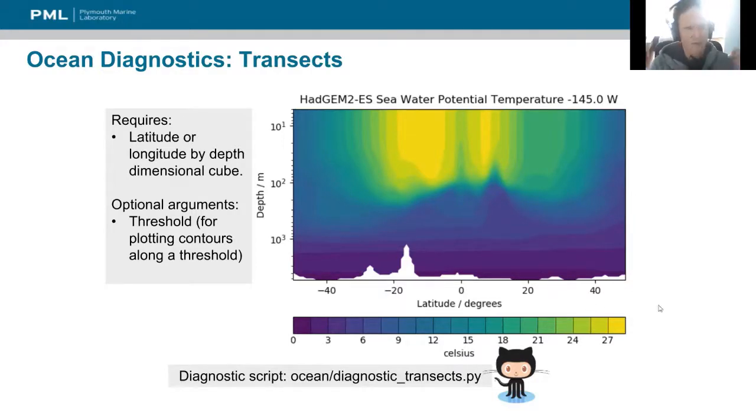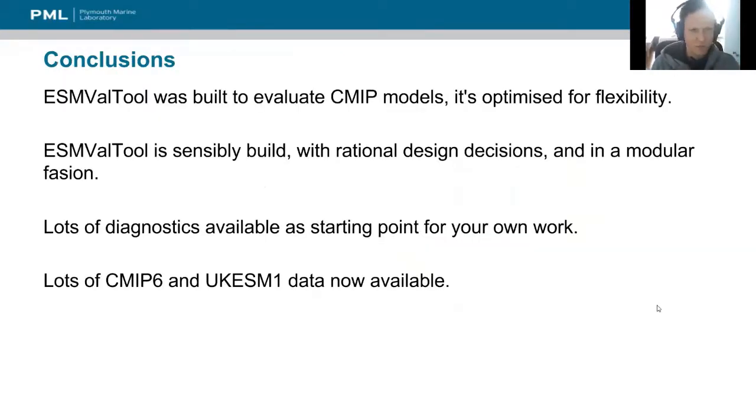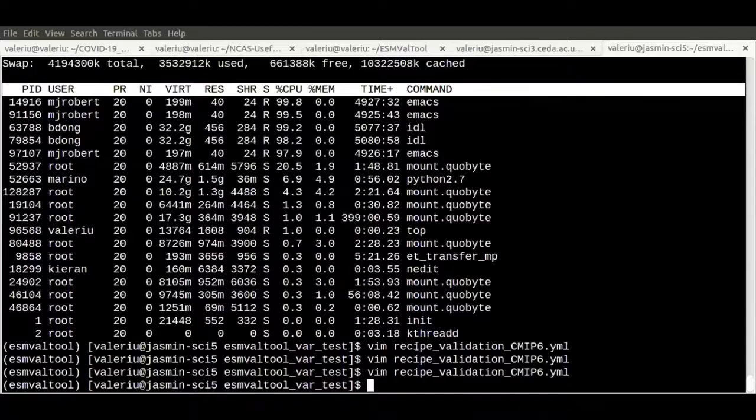And yeah, okay. So basically ESMValTool was built to evaluate CMIP models, and it's optimized to be as flexible as possible. It's sensibly built. There's lots of rational design decisions, and it's built in a modular fashion. But there's lots of diagnostics available as well as a starting point for doing your own work. And there's lots and lots of CMIP6, UKESM1, and now available on JASMIN. So thanks.